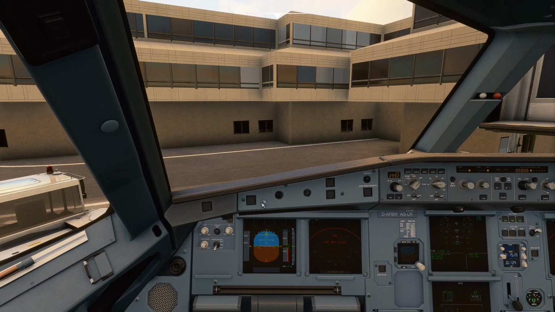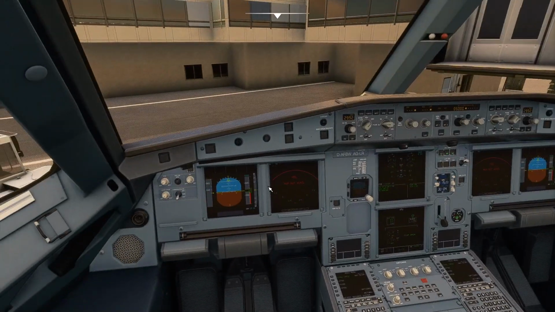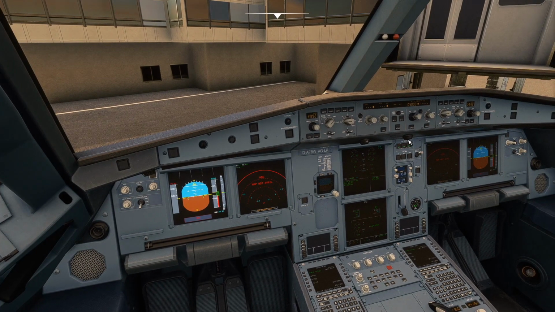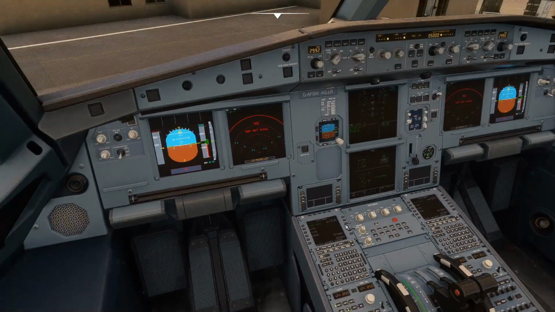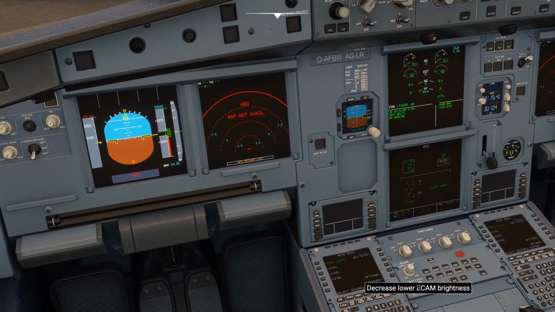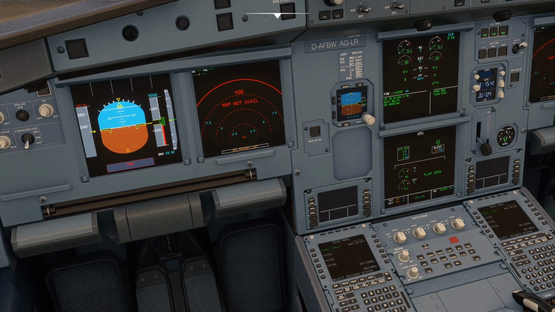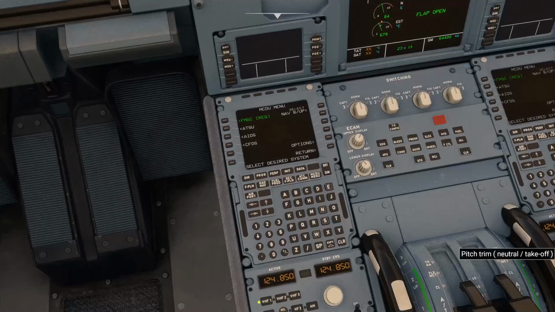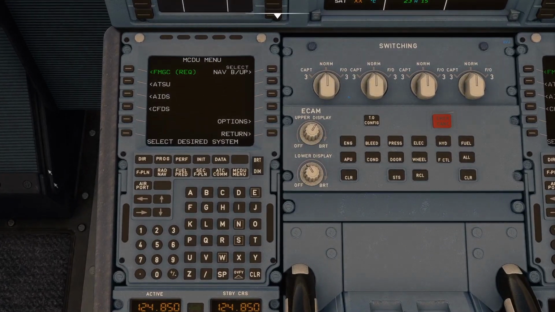Now, the next thing you need to do is to turn on all of the brightness, such as the left primary flight display and the navigation display or PFD and ND, the autopilot, the integrated standby instrument or the ISI, the right PFD and ND, upper and lower electronic centralized aircraft monitor or ECAM, and then the multifunction control and display unit or the MCDU. After that, you will need to set up the MCDU.